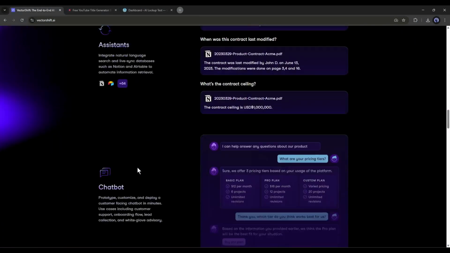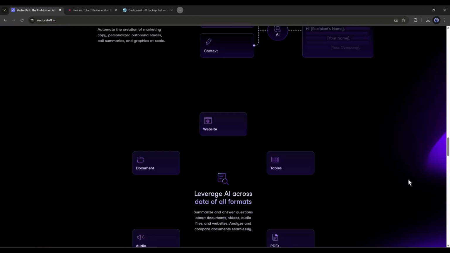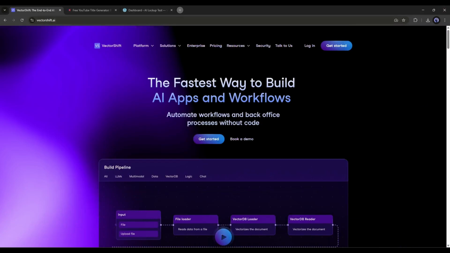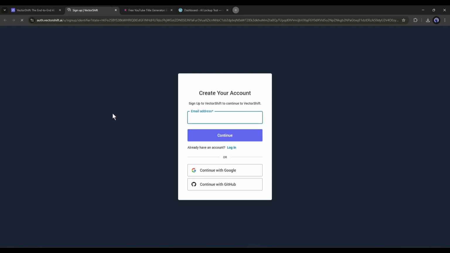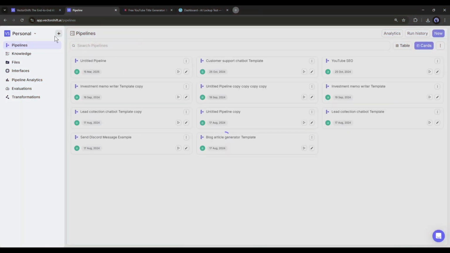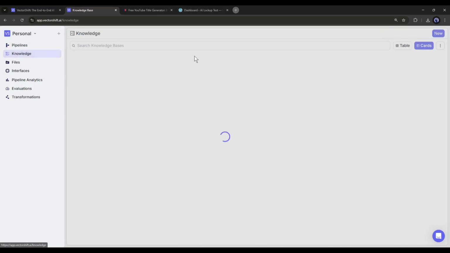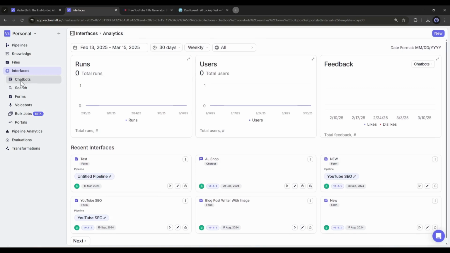Okay, let's create our own web apps. First of all, we have to create an account on VectorShift. I will put the link in the description. Once you are on this page, click on Get Started, and then create an account. Once you are logged in, your interface will look like this. Here, you can see all the previous pipelines I created earlier. At the left of the page, you will find some tools to create knowledge bases, files, various interfaces, and more.